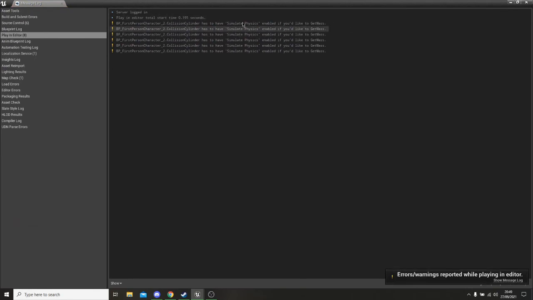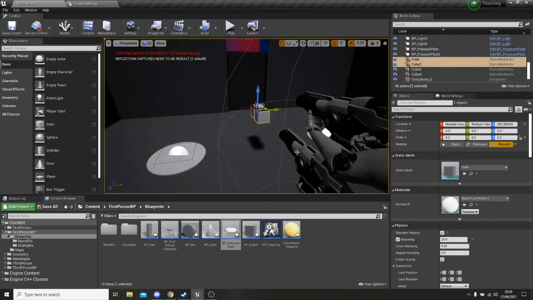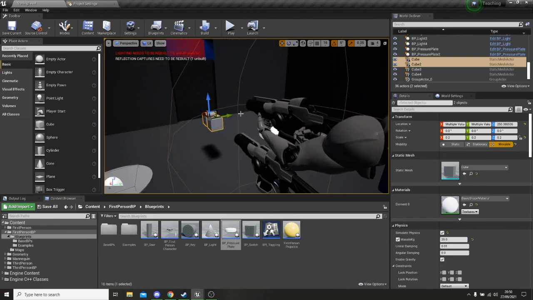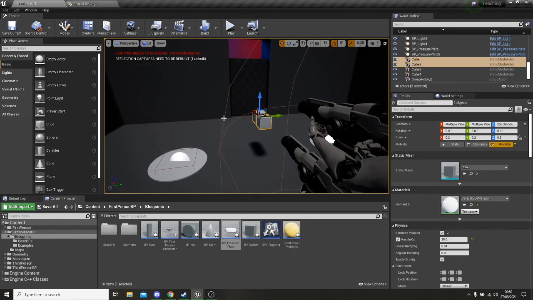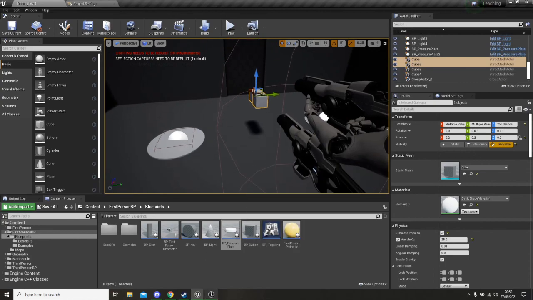It will give you this error warning actually, but it's a pointless warning because it's saying that you've got to simulate physics to get the mass, but that's simply not true. As you can see, the character can trigger it, and you're not simulating physics. So that warning doesn't really mean anything. It's a false warning. But that's everything for this video, and I hope this has been helpful.